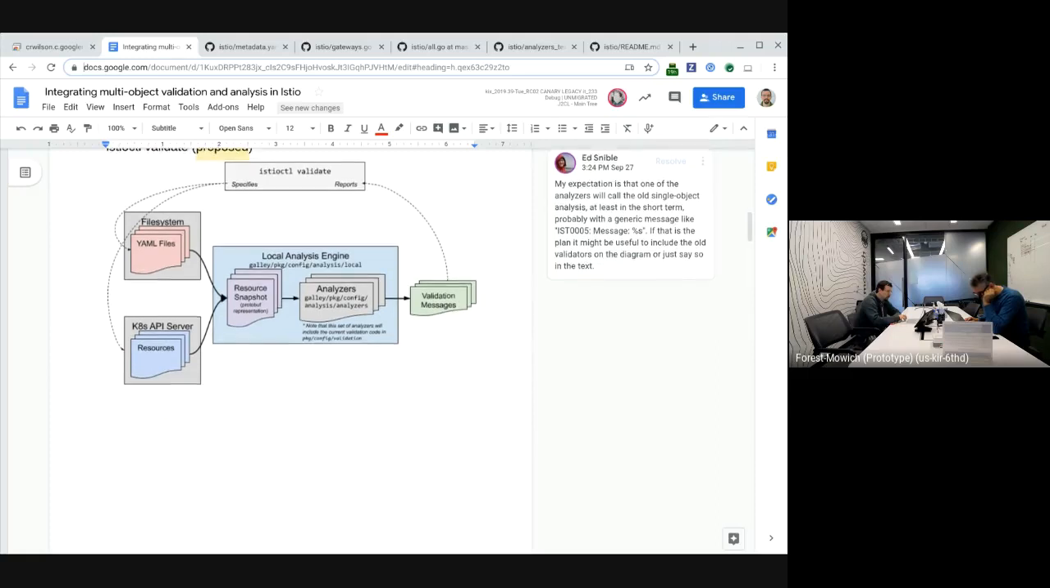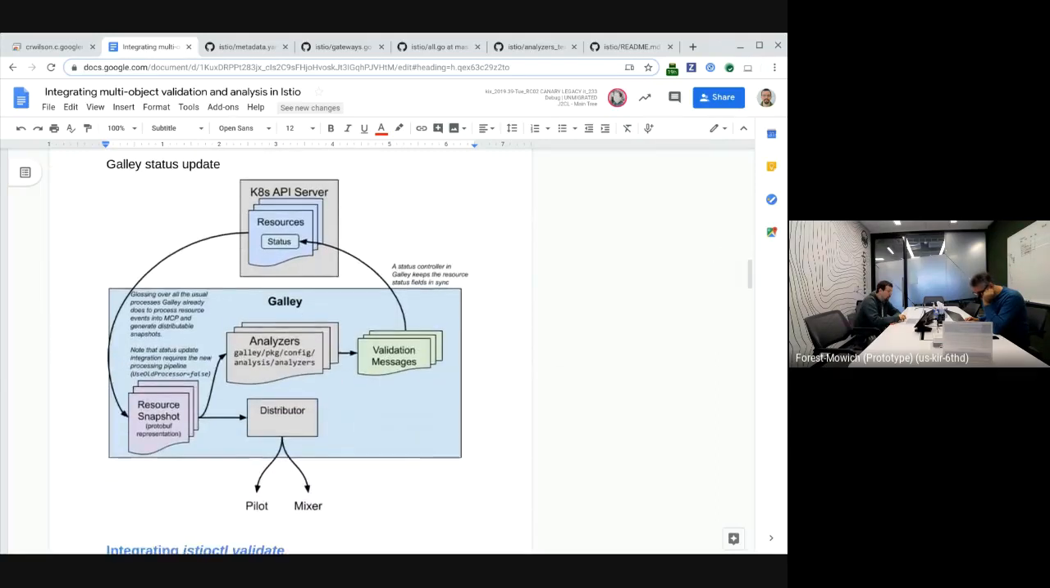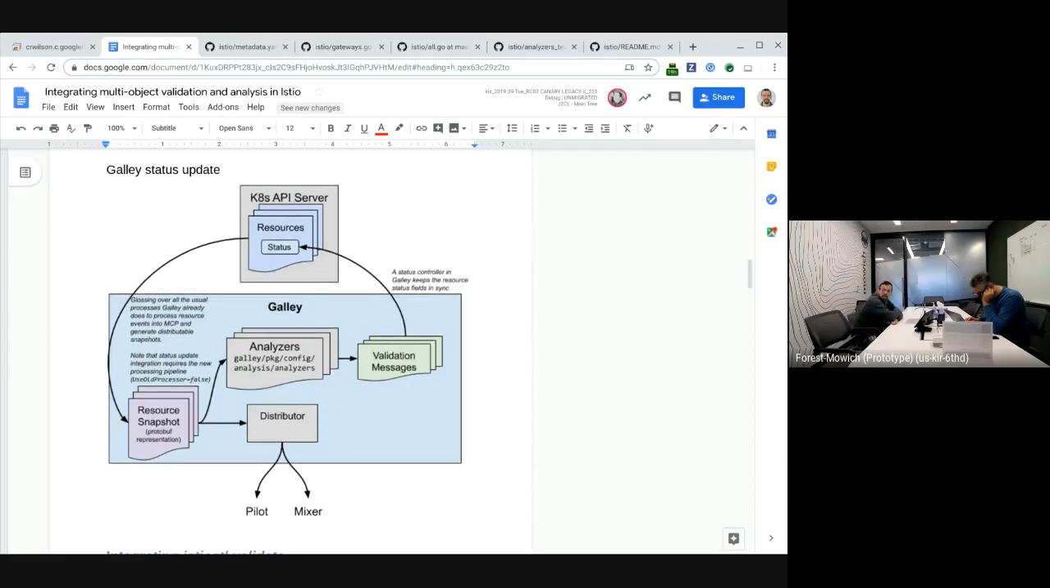So this is cool because we can use it not only in the command line case, but also to update status fields on live resources. We have this functionality coming down the pipe as well. And it gives us a unified library that can handle multiple cases for a number of different things.